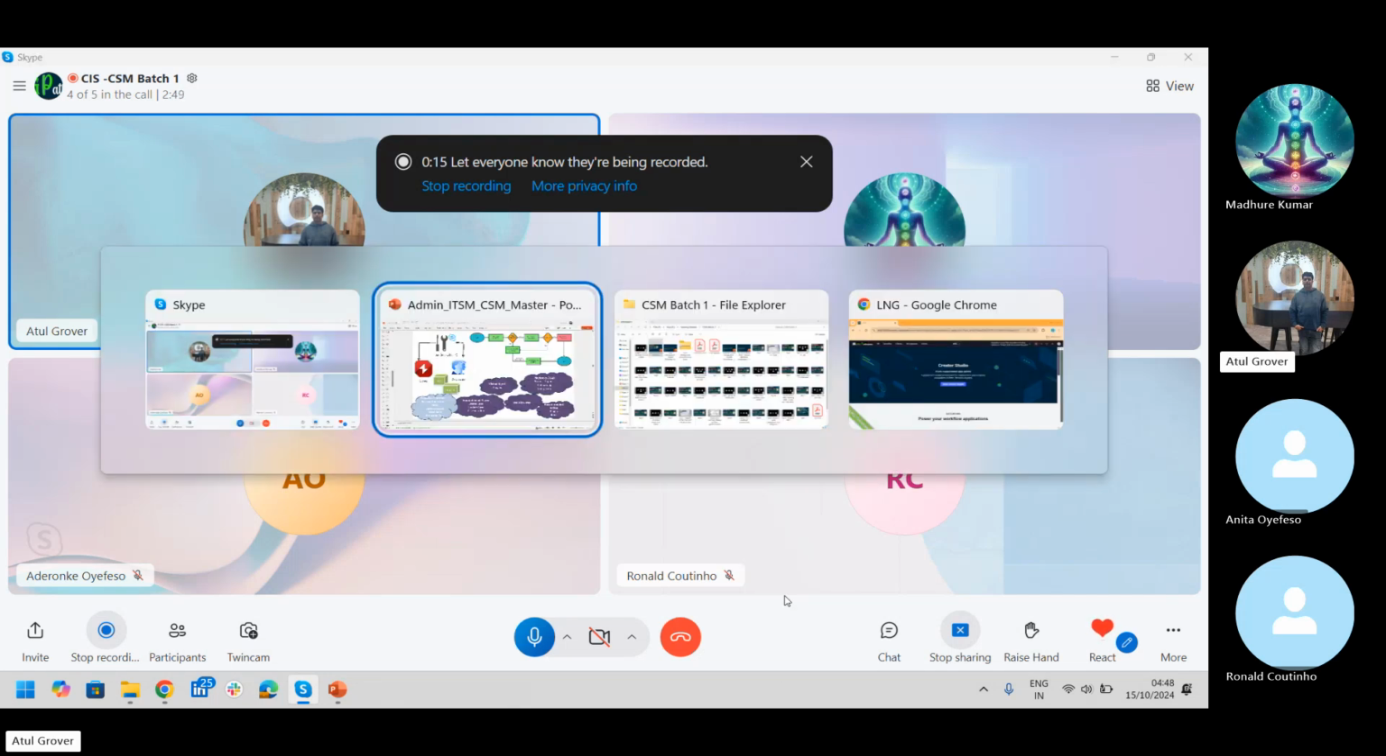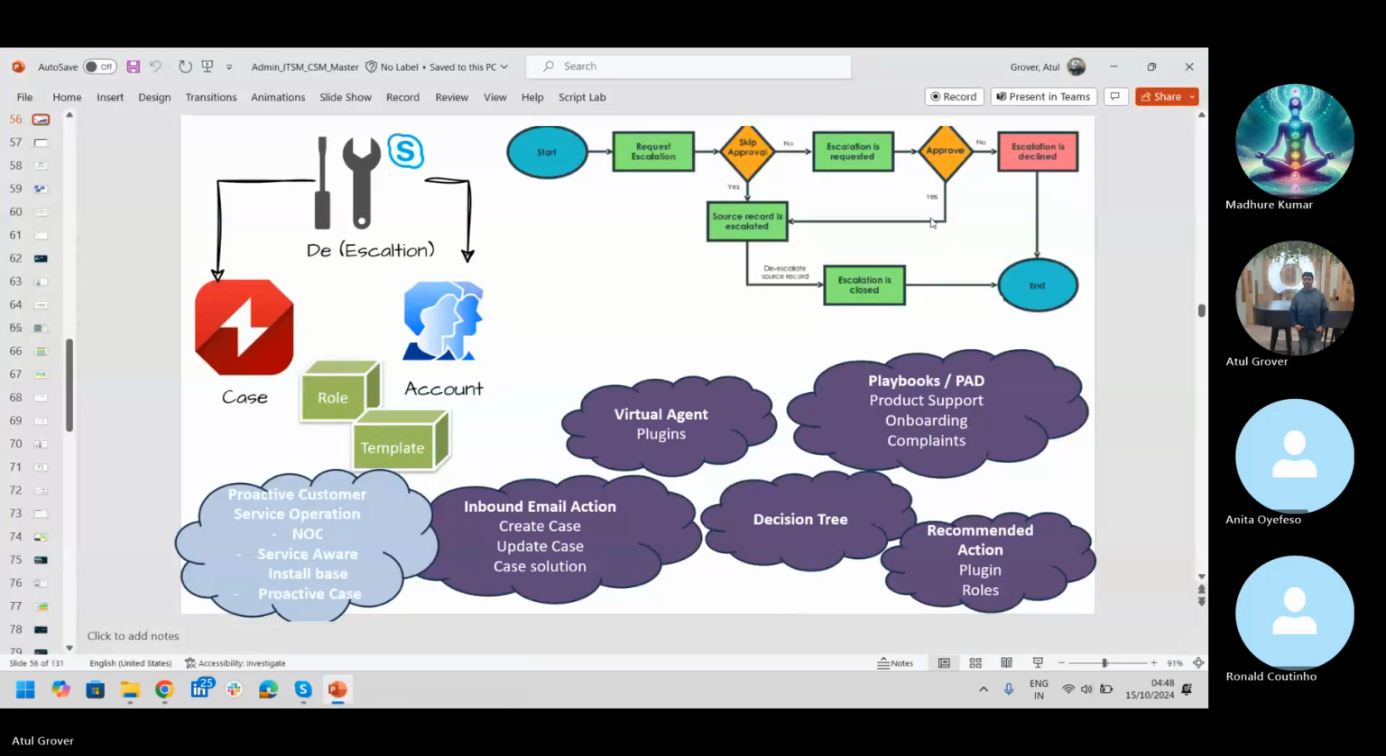What we discussed yesterday was about major issues and the escalation and de-escalation part specifically. Now we're going a little bit further with the concept called the inbound email action. Inbound email action is not a new concept in CSM. It is an old concept which is applicable in ITSM as well.